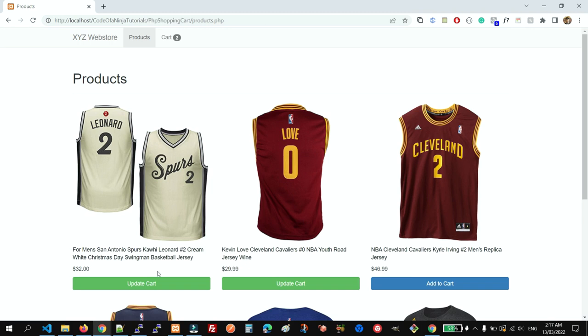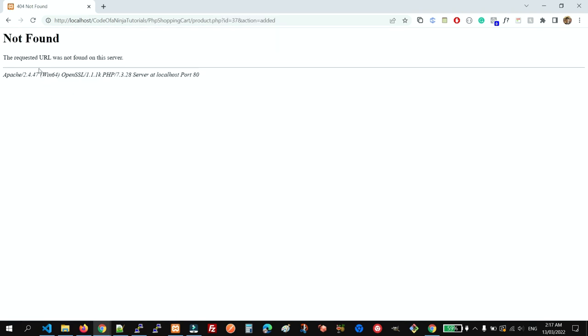I tried to run our code on the browser. It is currently able to add to cart, but I have encountered some issues. For example, we click add to cart for this product. It shows an "I not found" error. Let's try to fix this.